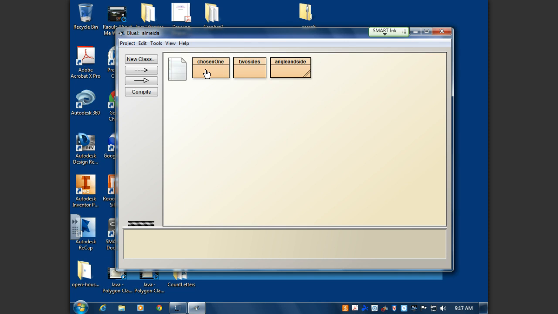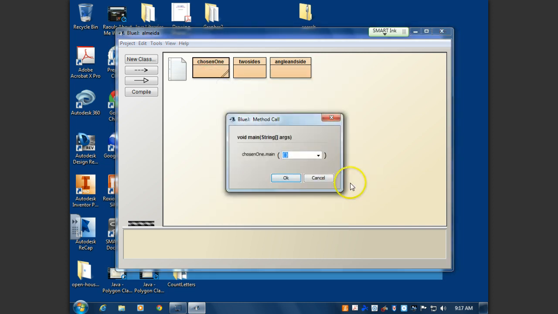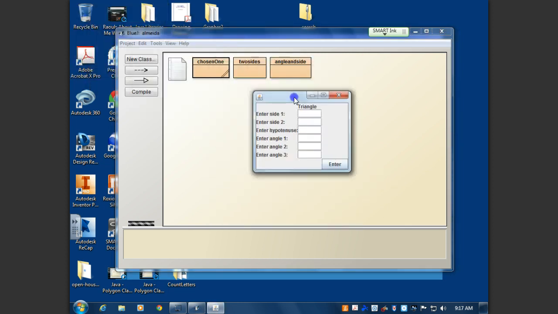Do you want to show the program first or the code? Show us what the program does, and then we'll talk about the code. Chosen One is the main. We gave it a comical name because it controls everybody.